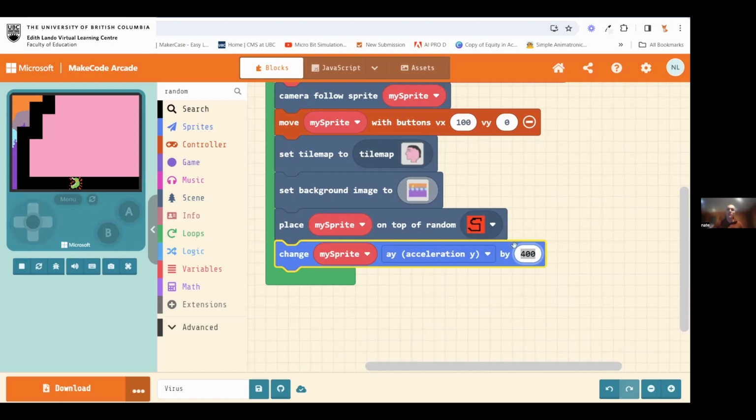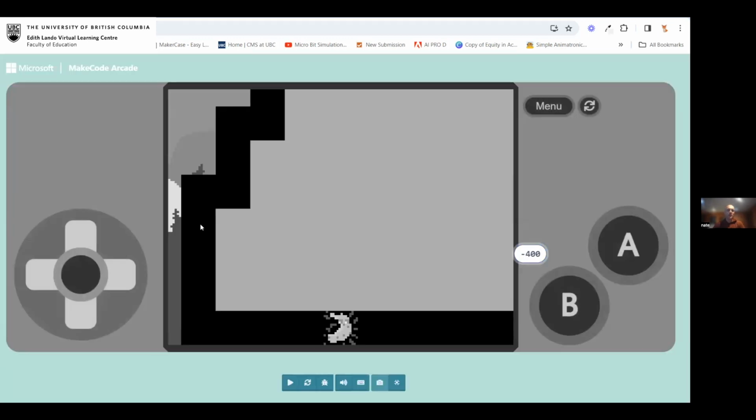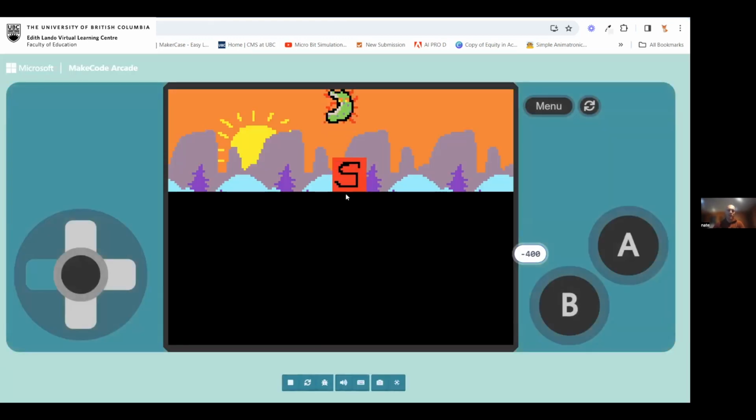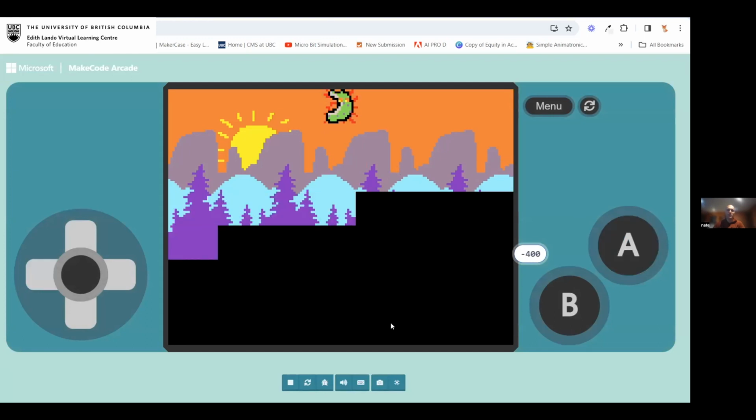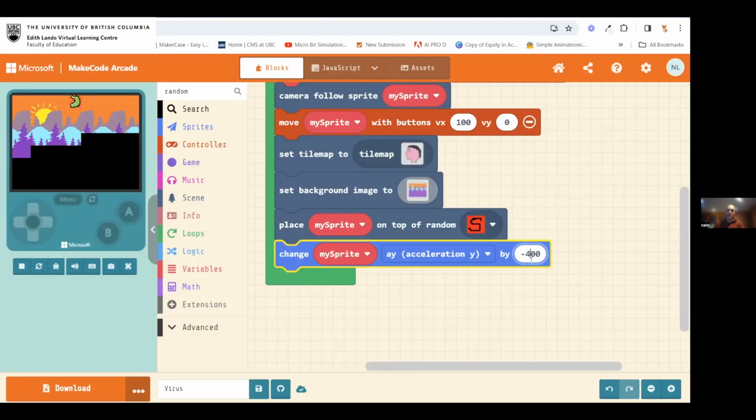If you want your character to go the opposite way, I'm just going to show you what this looks like. If I do minus 400, watch this. It should flip the gravity, and my character flips to the roof, which is certainly not what we want. But just so you know, that's how you would flip your gravity. I'm going to put mine at 400 because that seems pretty reasonable.